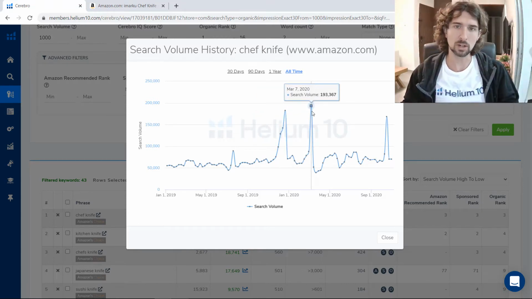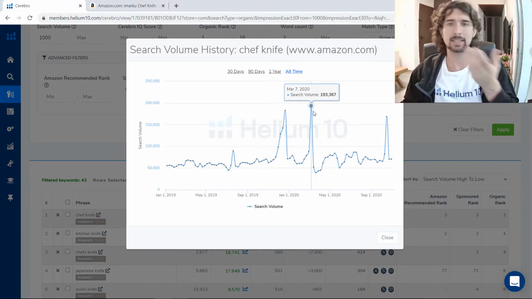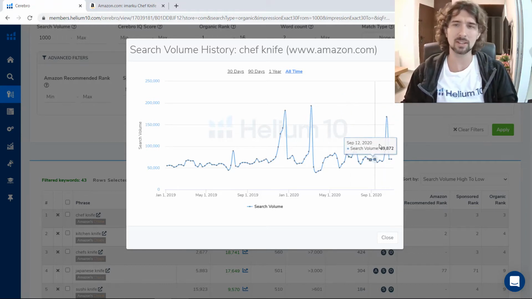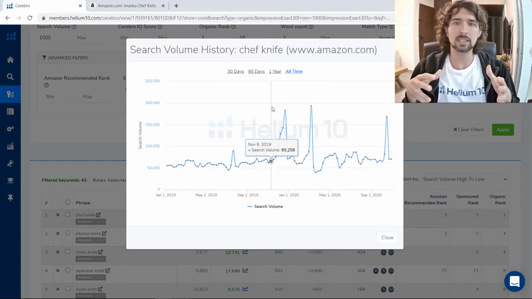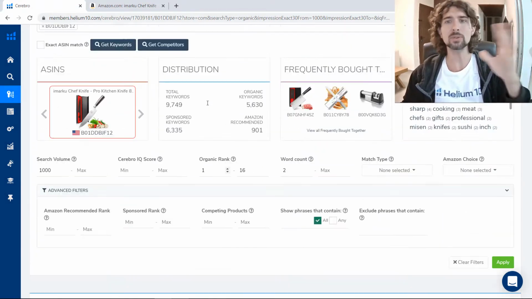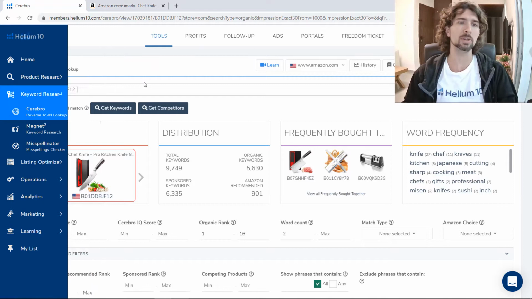And we have also March 7th. Maybe that's close to Mother's Day, right? Somewhere in March. So we have these peaks, or October 17th for some reason. Maybe that was Prime Day, October 15th. I don't remember particularly, but this is what it allows you to do. Again, I have a video for that as well. So that's Cerebro pretty much. That's what you can do here. Again, more in-depth tutorials are available in the description.